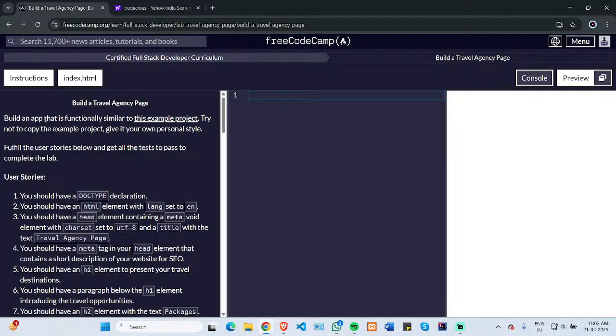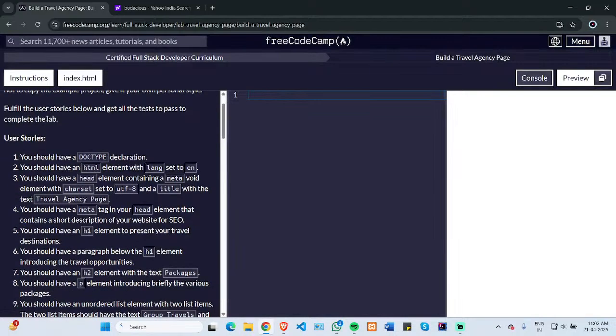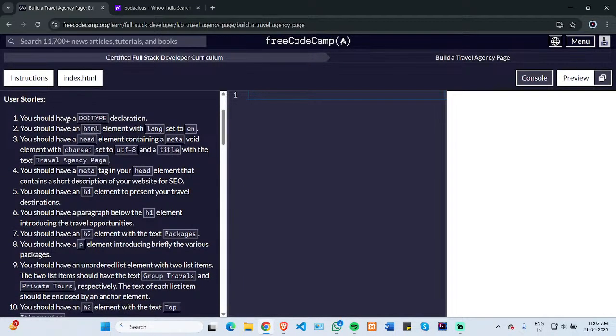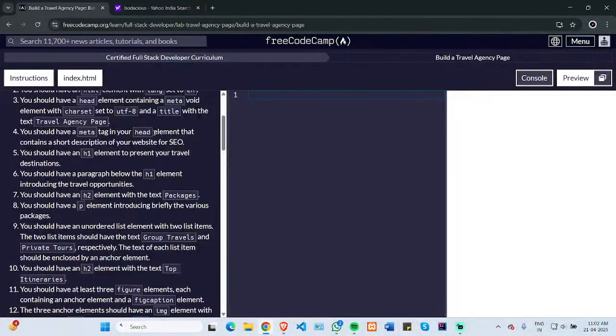Build an app that is functionally similar to the example project. Try not to copy the example project. Give it your own personal style. Fulfill the user stories below and get the tests to pass. User stories: you should have a doctype declaration, HTML, lang. You should have a head. Character set. And in the title, travel agency page. You should have a meta in the head. H1, H2, H3.